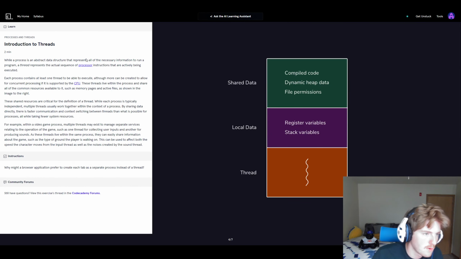Introduction to threads. While a process is an abstract data structure that represents all of the necessary information to run a program, a thread represents the actual sequence of processor instructions that are being actively executed. Each process contains at least one thread to be able to execute, although more can be created to allow for concurrent processing if it's supported by the CPU.